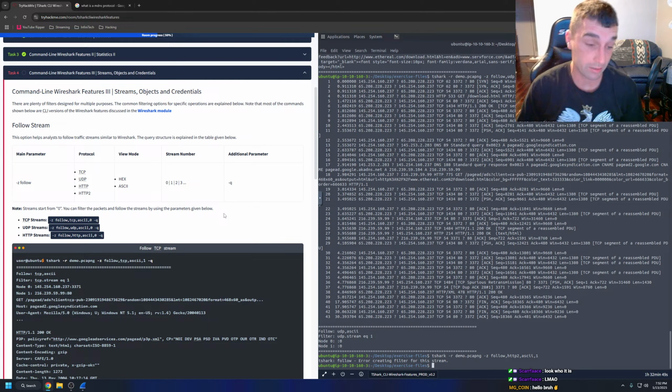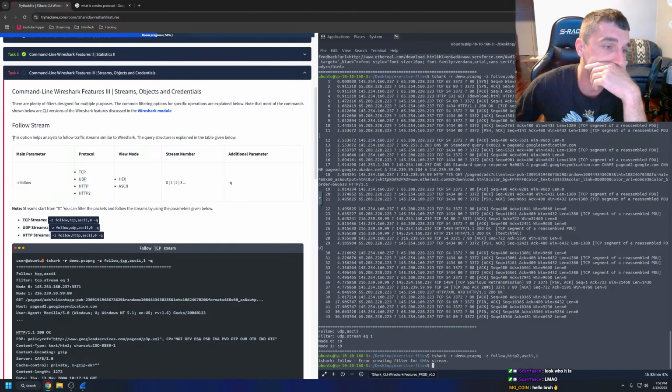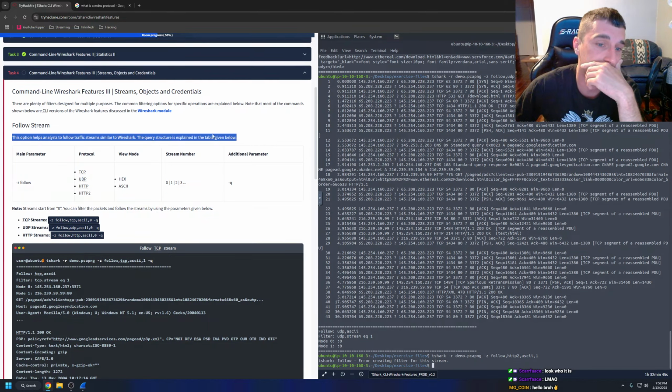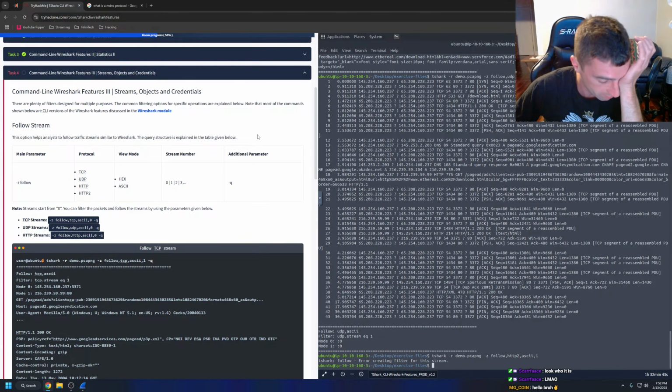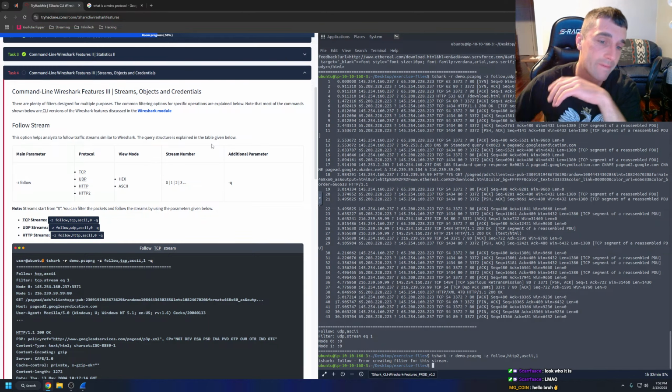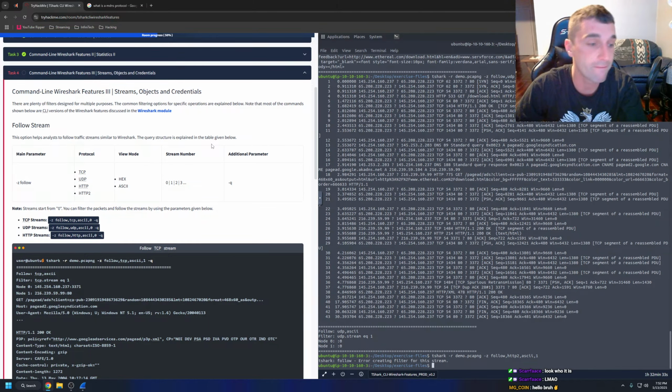Alright, let's read this. This option helps analysts to follow traffic streams similar to Wireshark. The query structure is explained in the table given below. The query structure is, that's the main parameter to follow a stream.